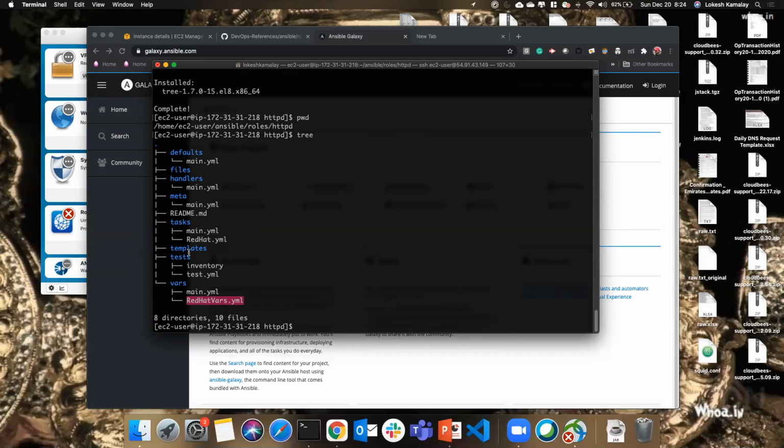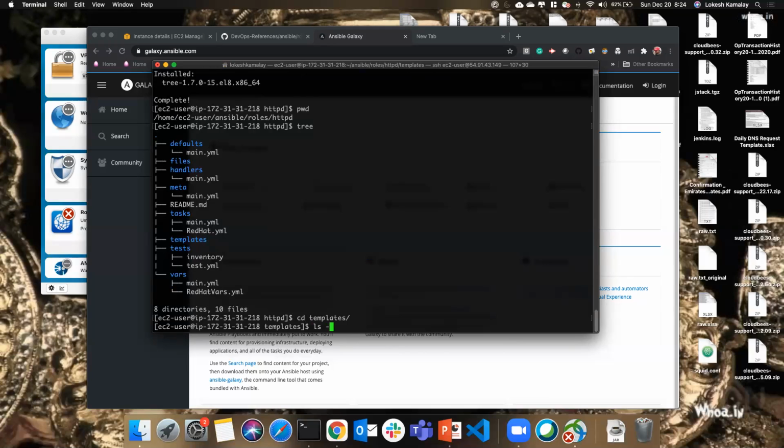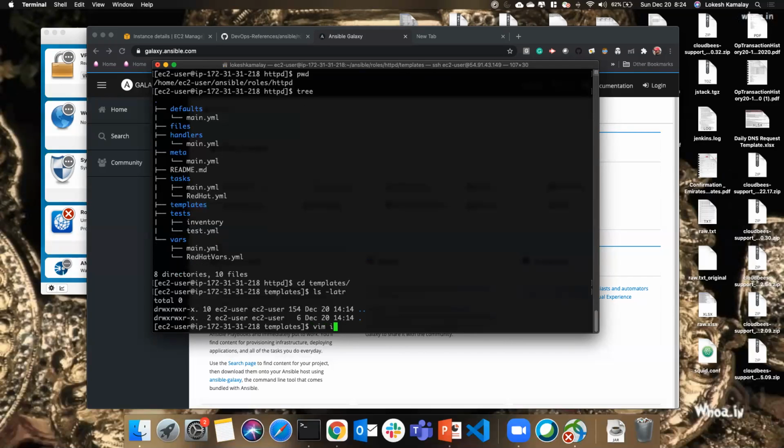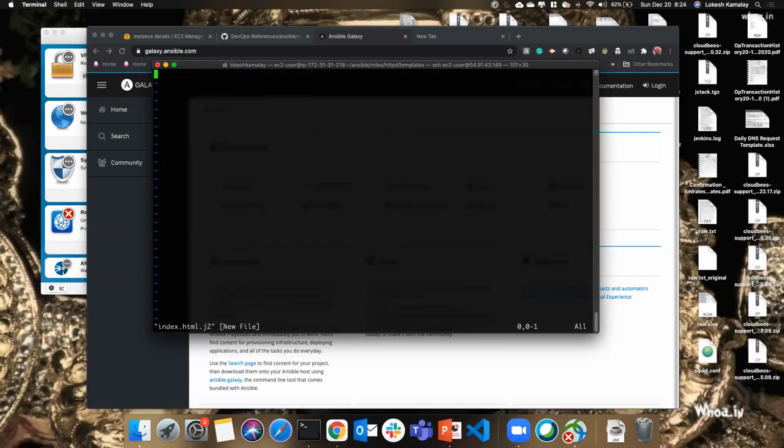So what we are missing is the template, so we need to create the templates. So I go to the templates here. I have nothing in this, so I'm going to create a file. The file name I have used in the variable is this. Okay, so I would write my HTML, body, and then header one.